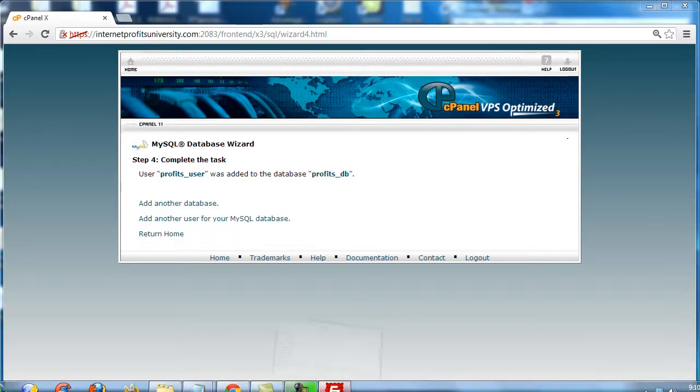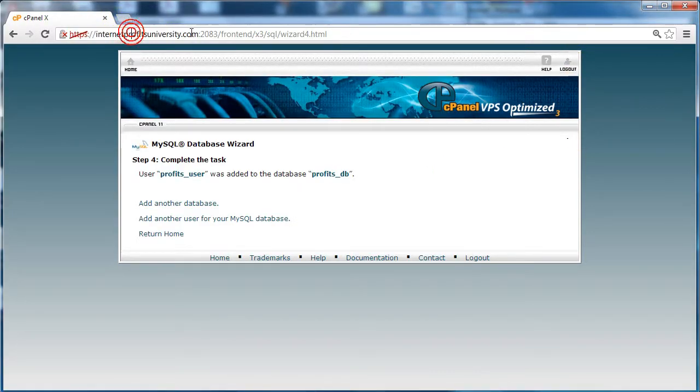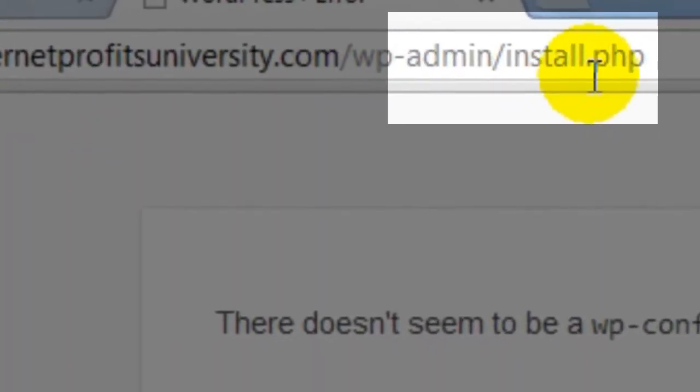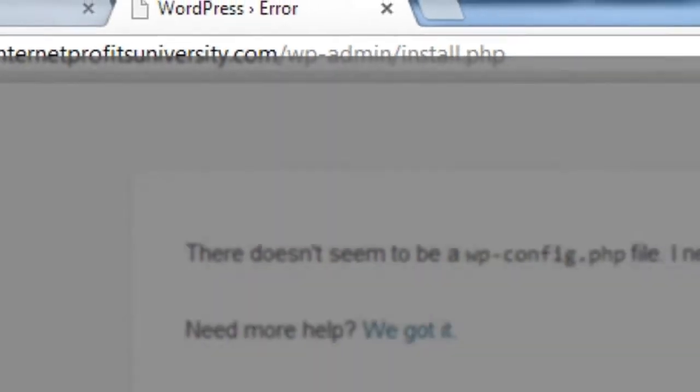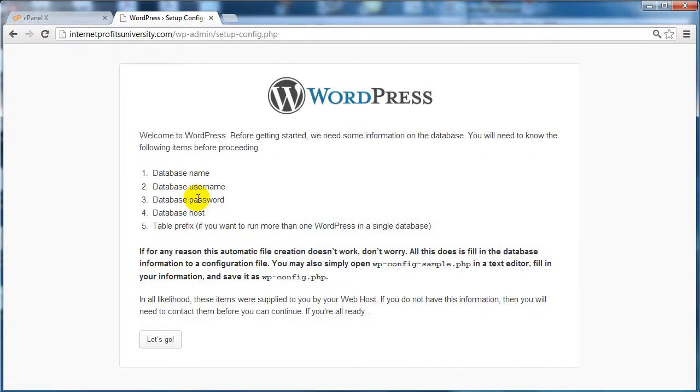All right, so now, as we can see here, the files have been uploaded and we can start the installation process. So if you go to the top here and go to domain.com/wp-admin/install.php, it's going to start the installation process. So what we need to do is create a configuration file. So click on the button here. And we already have all this information, so we can click on Let's Go.